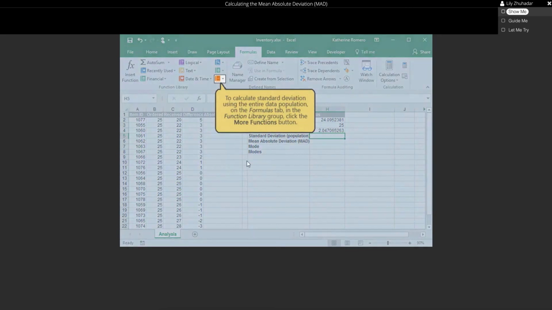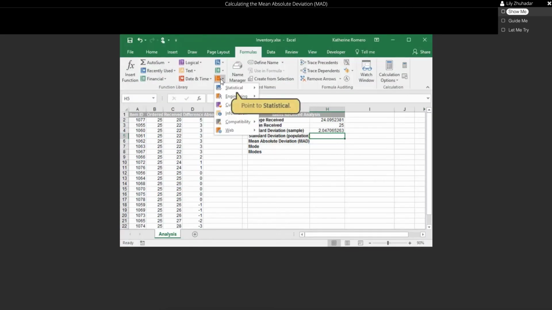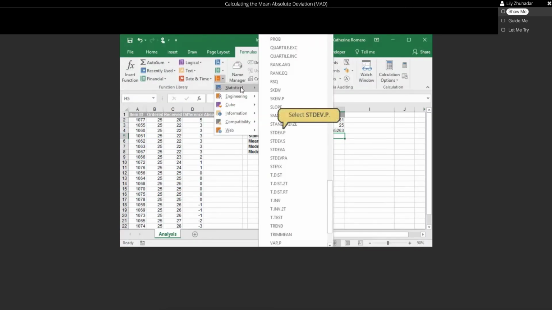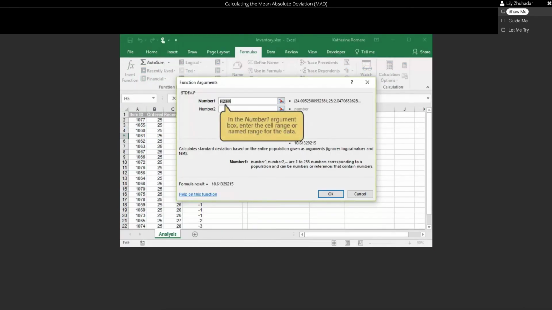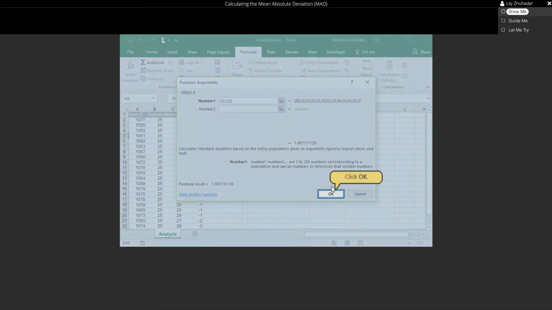To calculate standard deviation using the entire data population, on the Formulas tab in the Function Library group, click the More Functions button, point to Statistical, and select STDEV.P. In the Number 1 argument box, enter the cell range or named range for the data. Click OK.